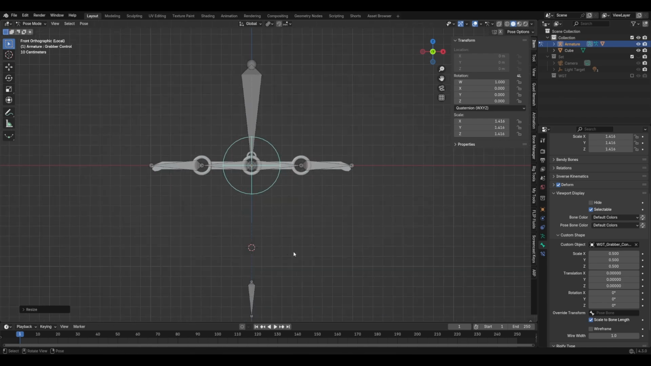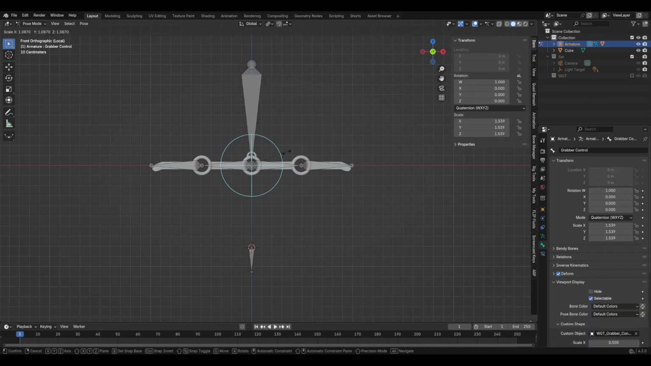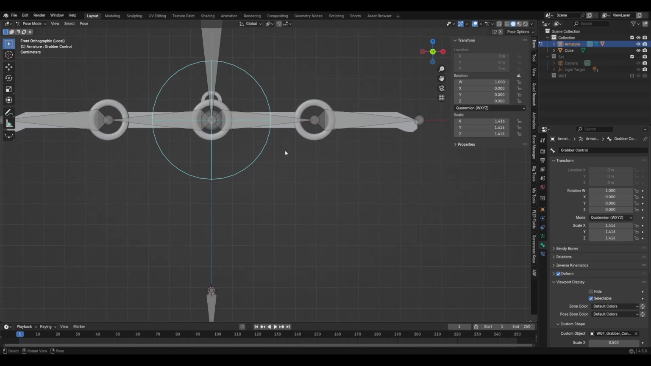And I've also just noticed that this one's been parented to the wrong object. So let's just take this and we're going to Control P, keep offset to this grabber root. So I had it parented to this one by mistake. It needs to be this one. Okay, so, why do I need to do that?